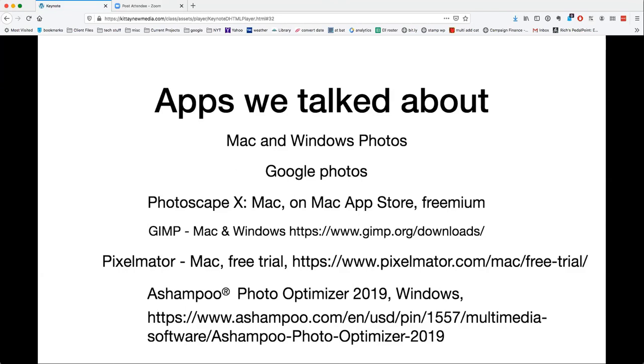Also, we'll try to take requests. So if there's something people want to be able to do, we'll work on that. But it'll be more of a hands-on, here's how these apps work, as opposed to just a quick overview. But it's not going to be for all the apps, just 1 or 2.